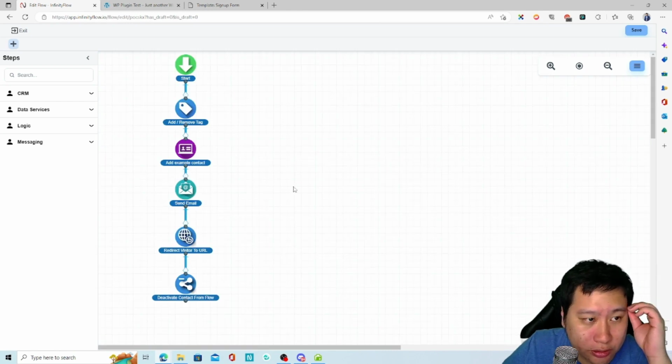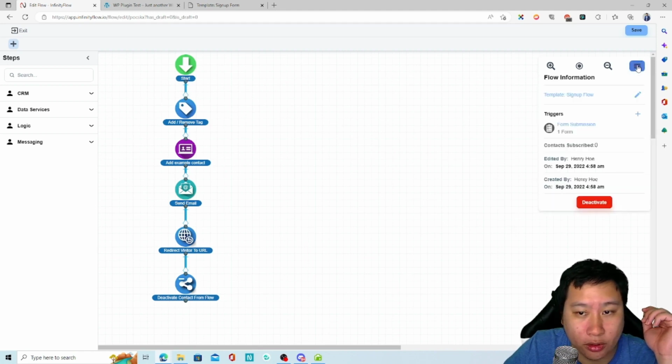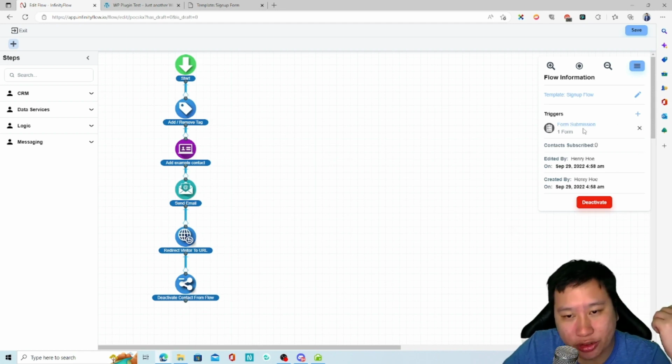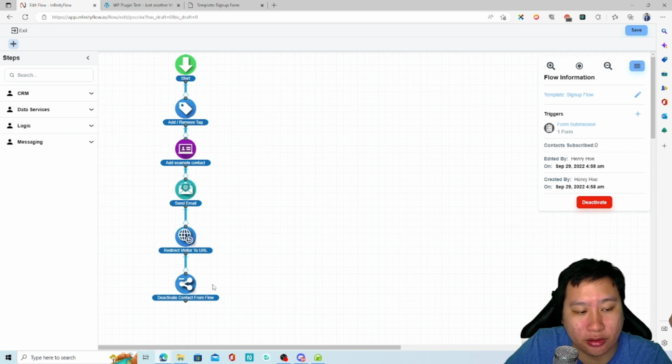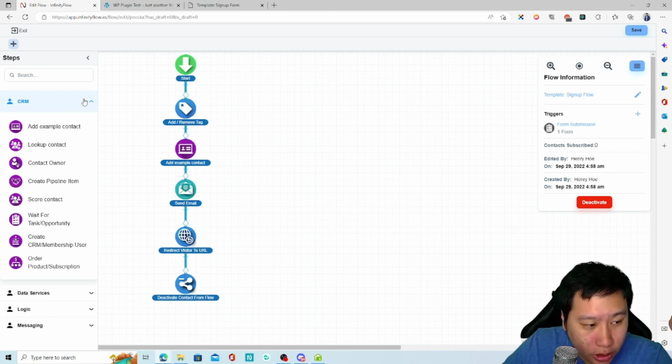Okay, so you can have what's the start. What happens is the trigger is a form submission. So when people submit a form, it's going to add a tag, it's going to add a contact, then send an email to them, and then redirect them to a particular URL, then deactivate the contact form flow. So that's the entire flow right here. So you can set that up.